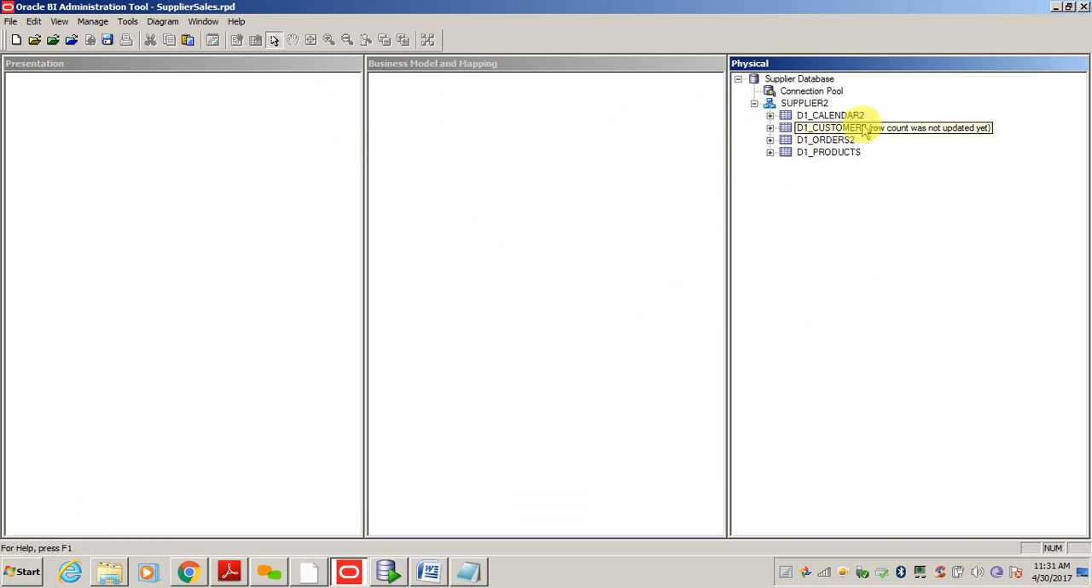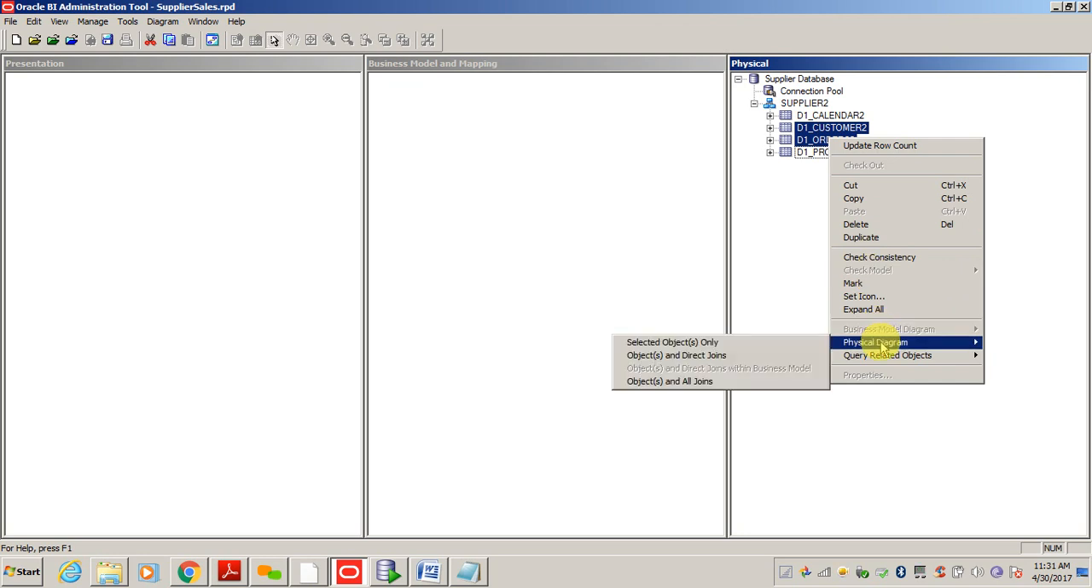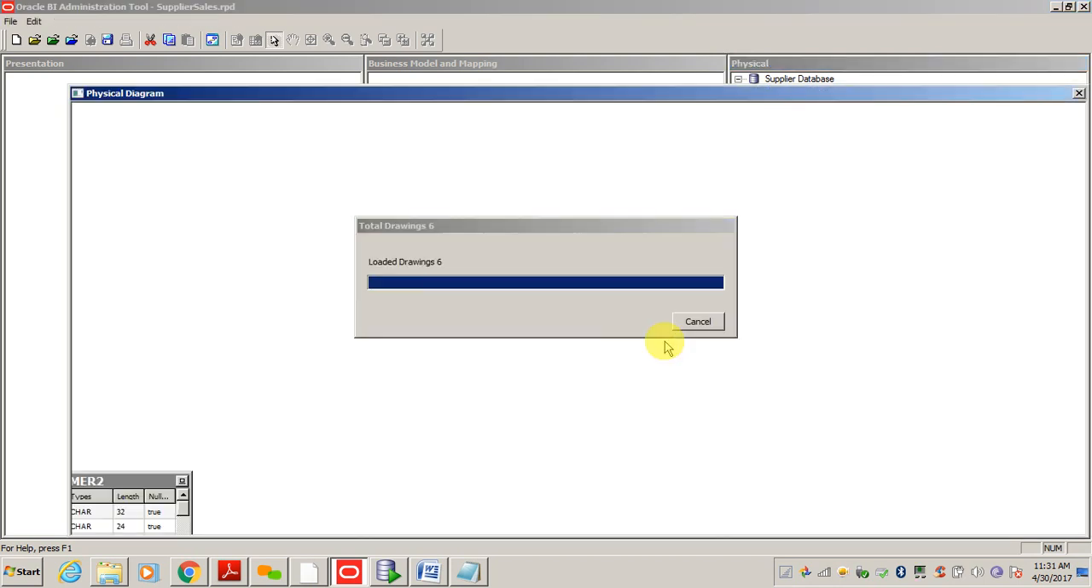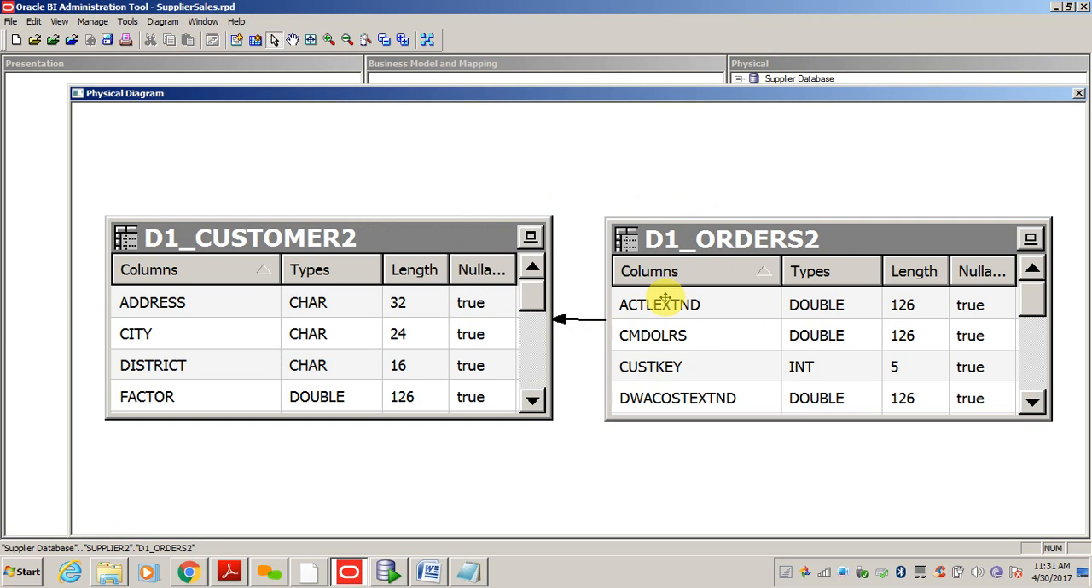If you want to see a particular diagram related to two tables, you can select only those two tables, right click on them, come to physical diagram and select the second option. Sometimes if it is a constellation schema or galaxy schema, you will find hundreds of tables. That time you can select only the first option, selected objects only, wherein you will see only those objects, not the direct joins of those tables. Again it will be extended to one more bigger star schema, so it will be confusing.